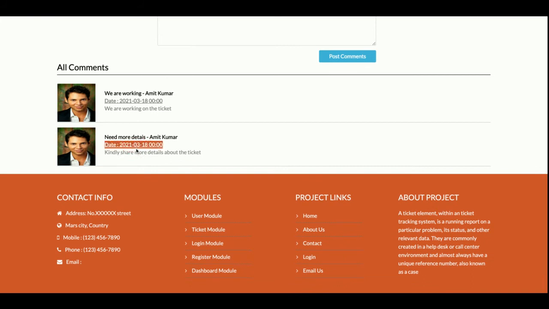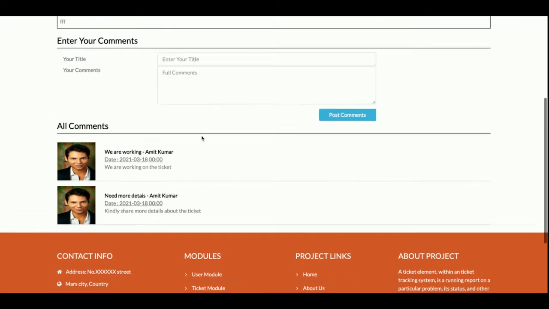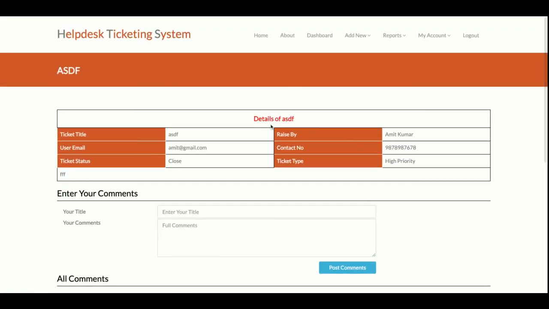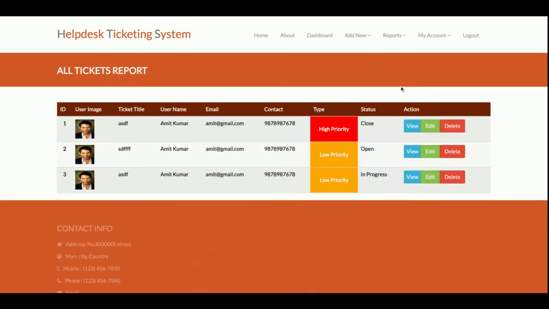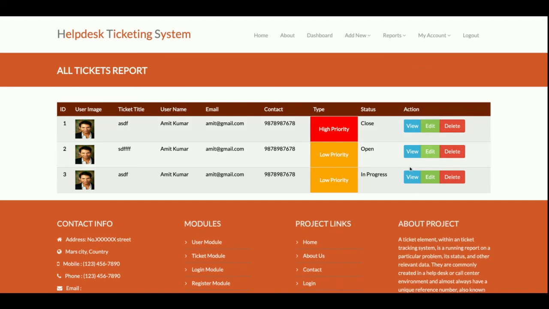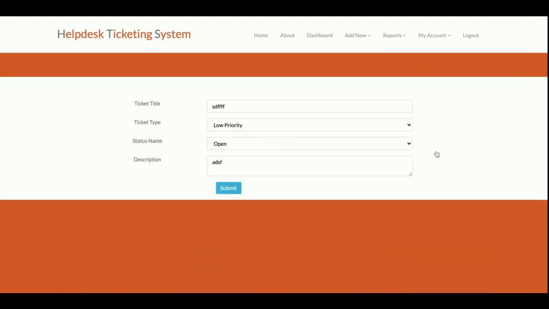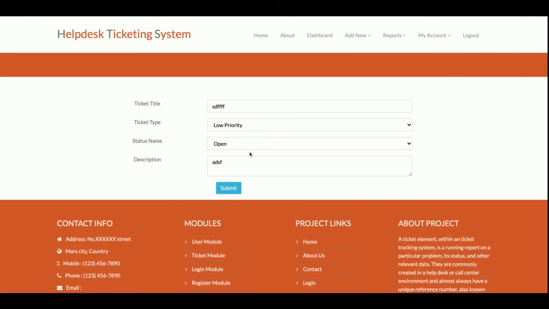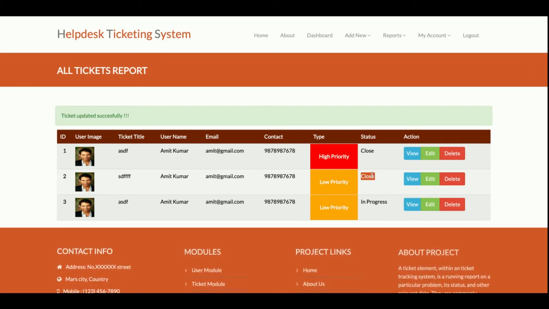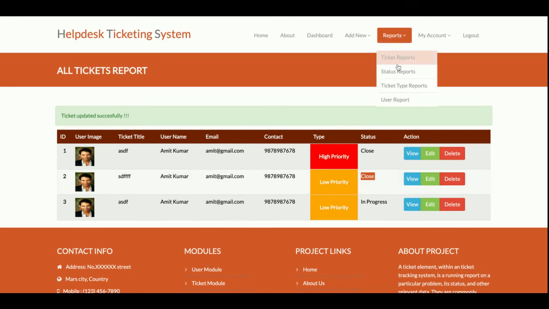Kindly share more details on this. Okay, so this is the comment entered by the admin. This is a ticket report, all tickets you can see. If you want to close an open ticket, just click on the pen and then click on close, set close. That ticket will be closed. If you want to delete a ticket, just click on delete and that ticket will be deleted from the database. So this is the flow.